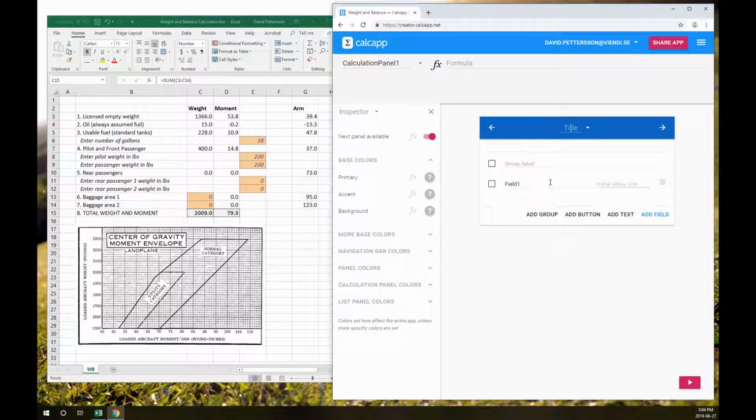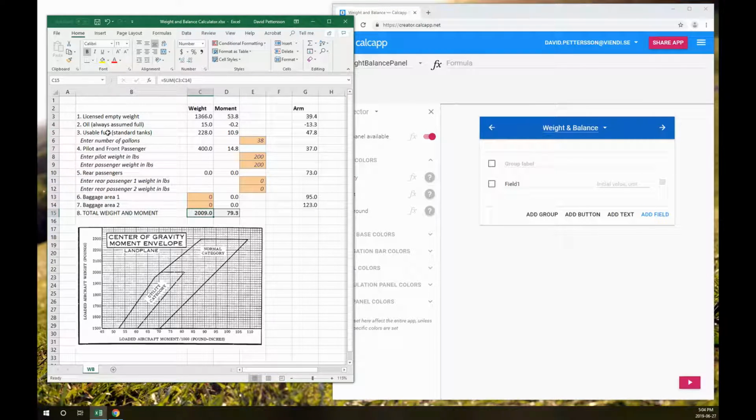This is what we need in order to create all of our fields and add our formulas. So the first step would be to give this calculation panel a name. I'll select Weight and Balance, and then the strategy for the inputs will be to group them. If we take a closer look at the Excel sheet, we actually have one group, so to speak, of fuel. We have one group representing the passengers and pilot in the front, one for the rear passengers, and one for the baggage areas. That seems to make sense. So let's create these groups.